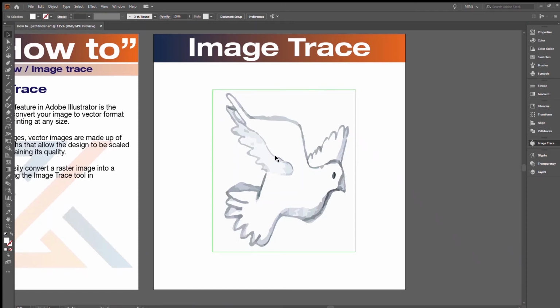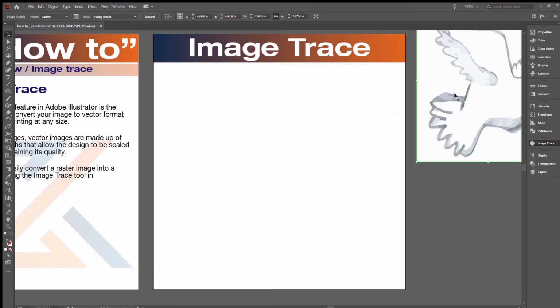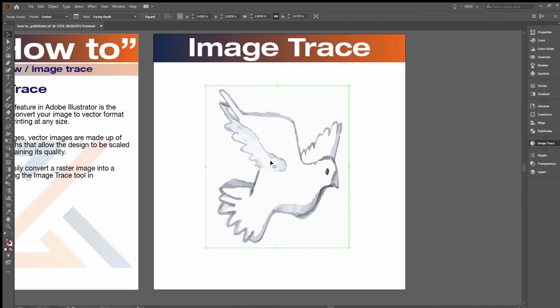So now what you'll do is you can see that even though you have many different paths, and I can show you, they're all connected. You want to separate your paths.